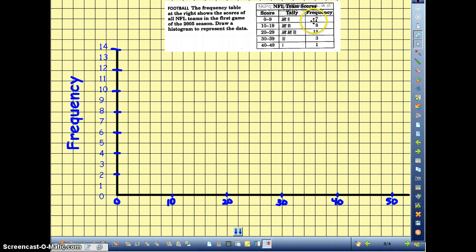And then they turned tally marks into an actual number. So I turned each one of those tally marks into a number, and these are the numbers, the frequency for each one of these scores. That's what always goes on your y-axis, the frequency. Okay, so 0 to 9 is going to be my first bar. Oh, and another thing I need to mention, the width of the bars has to be the same.